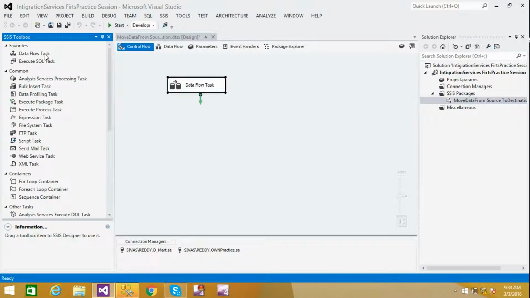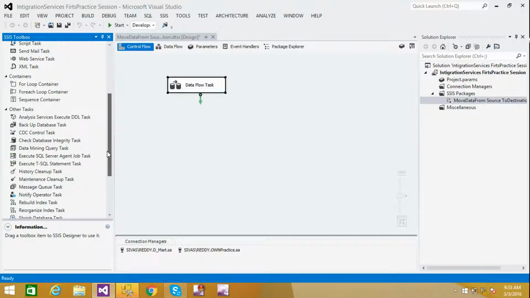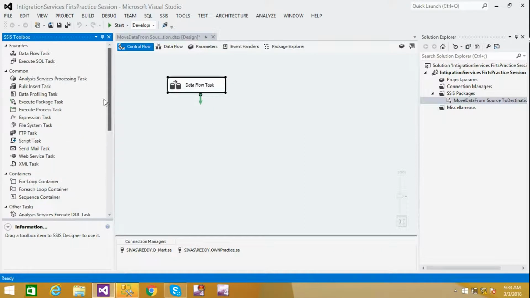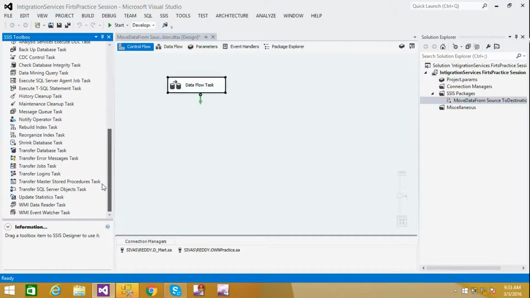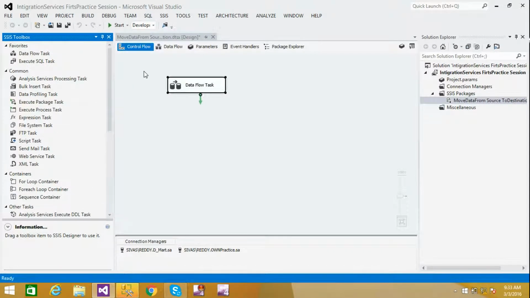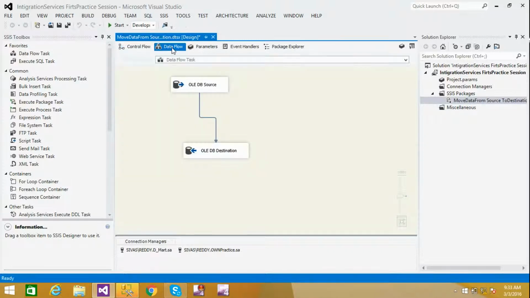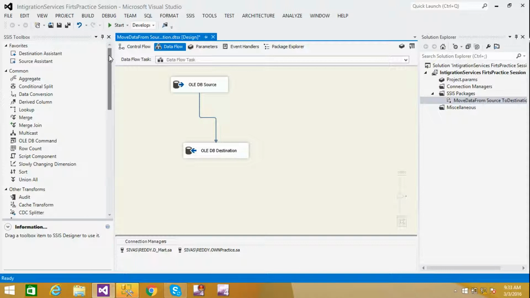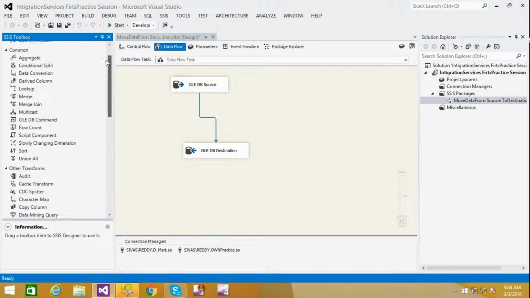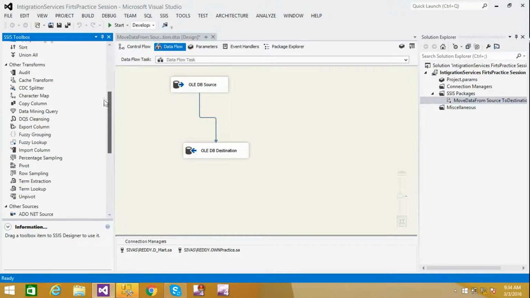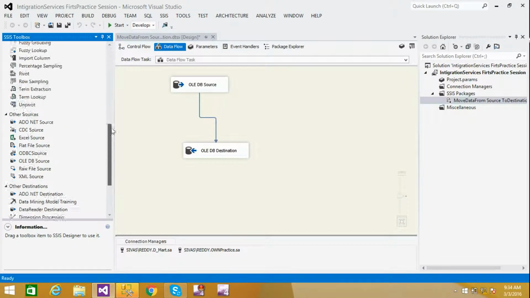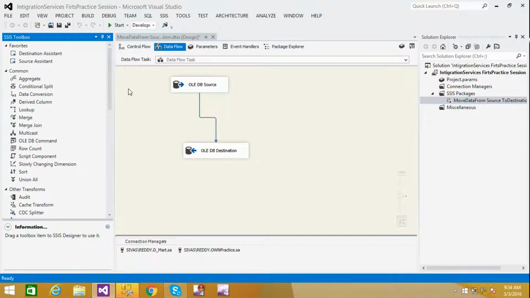See, we can use tasks and containers within the control flow. We can't use source, destination and transformations here. But where can we use the source and destinations? We have a doubt, right? Yes, when I click data flow, it will automatically change. See, we can see the transformations. We can see the sources and destinations here. Here we can use those sources and destinations. It will send the data from source to destination.